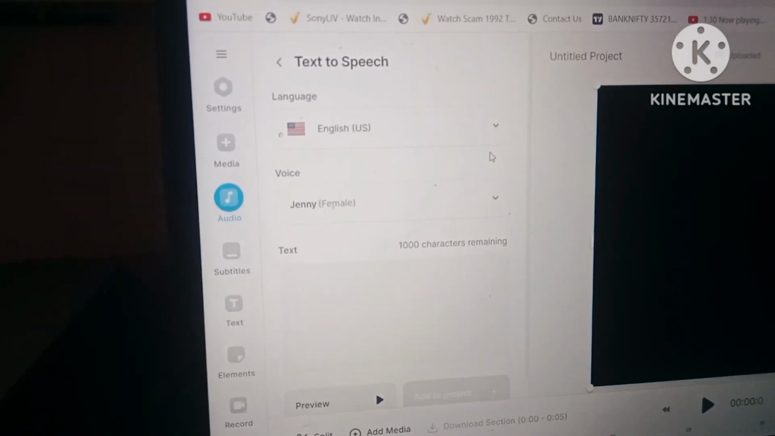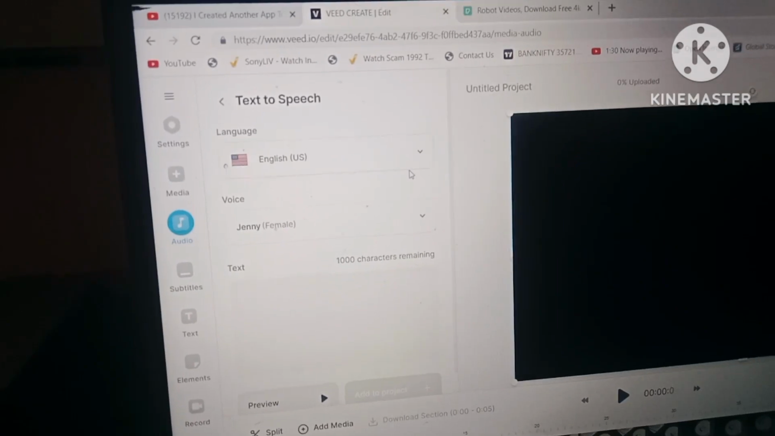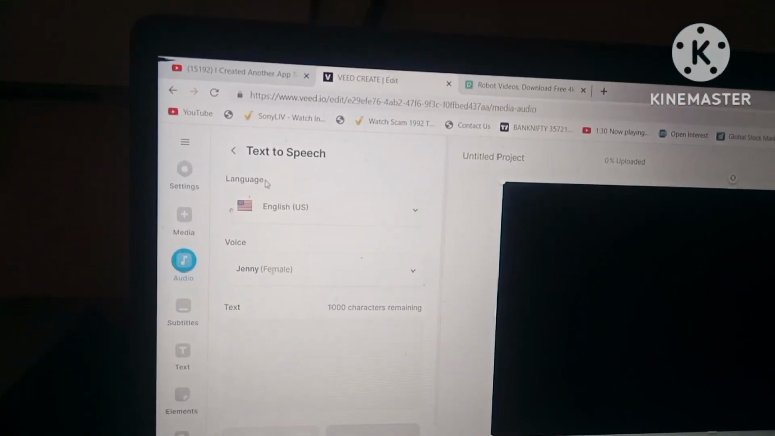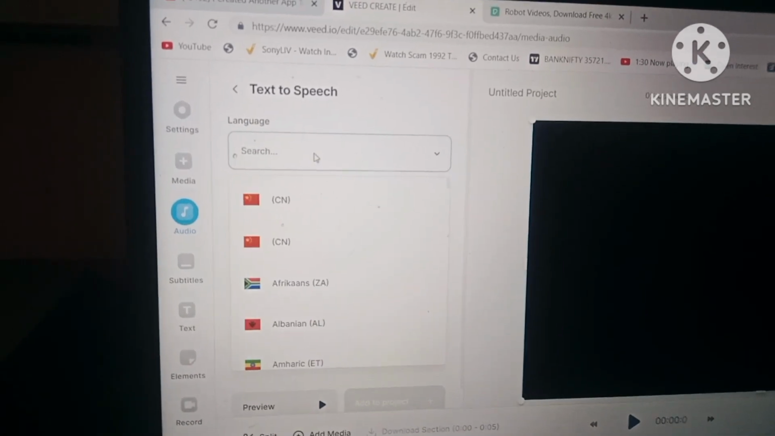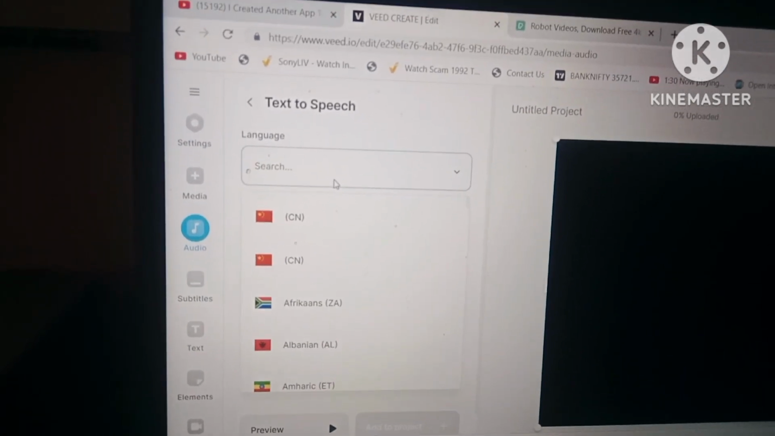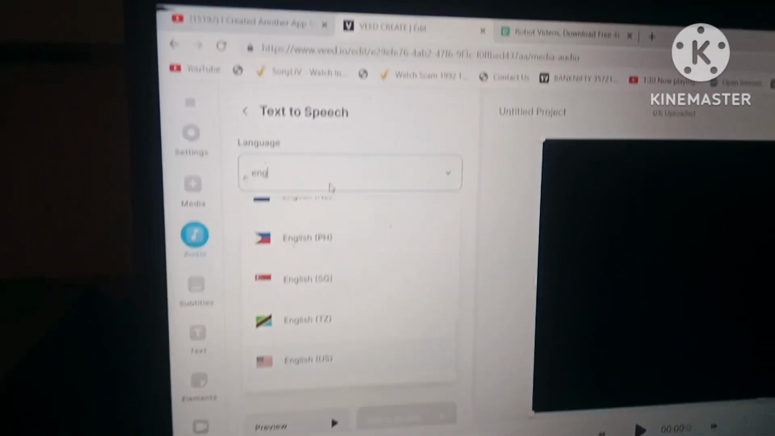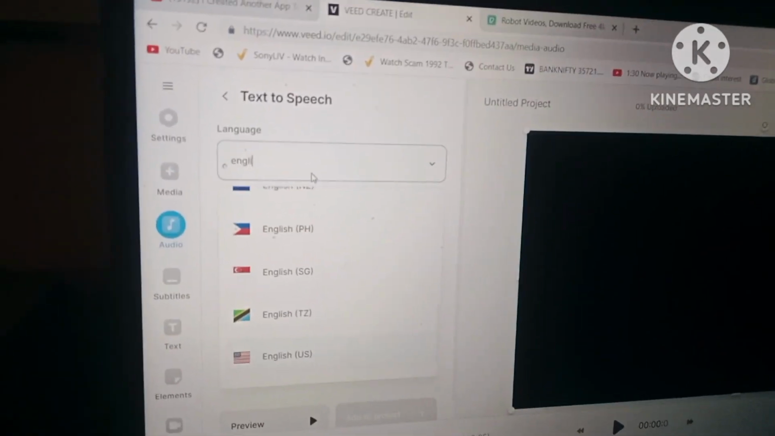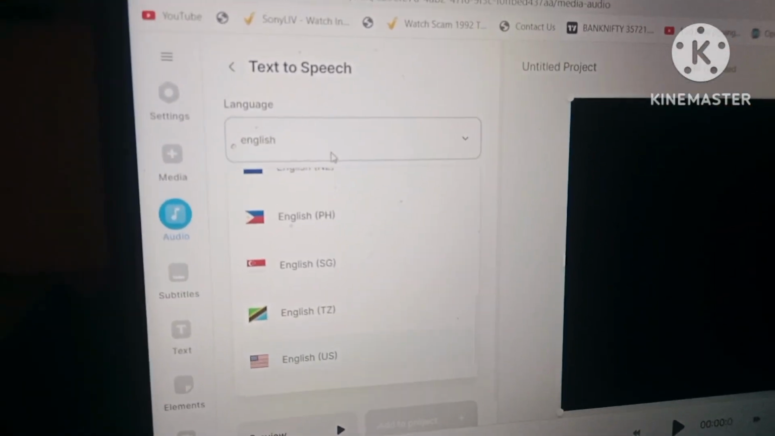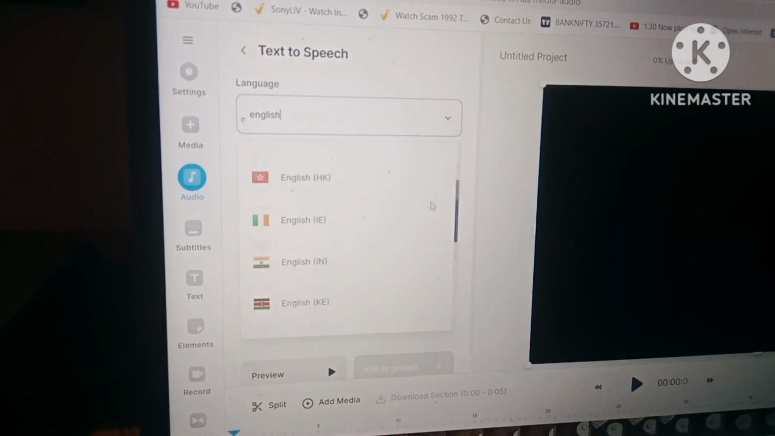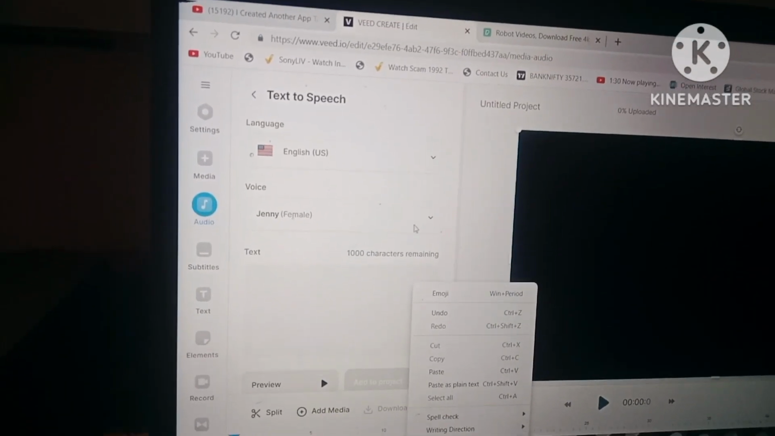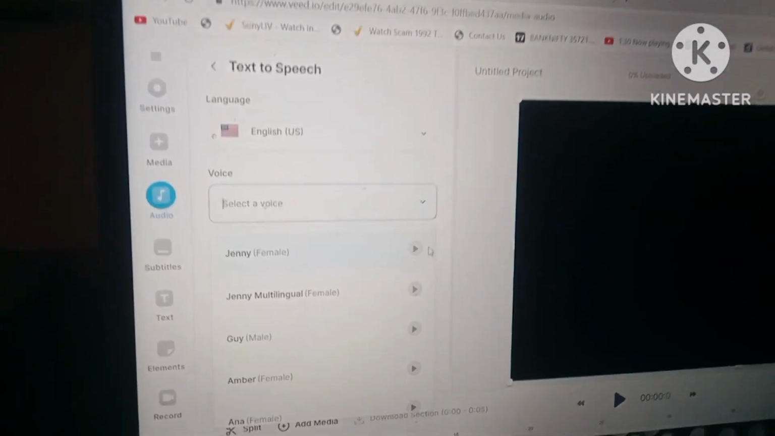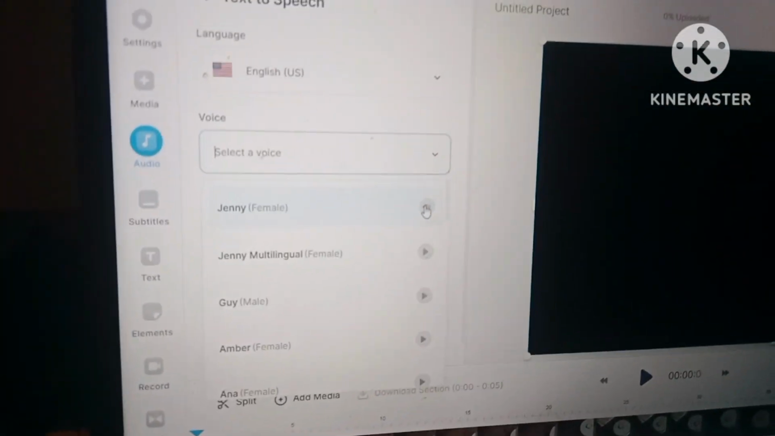Here you can change the text into audio. First the option is the languages, so you can change the language. Here are the languages. If you search for English, there are many languages. Now I am selecting English US, and there are some voices which you can test.